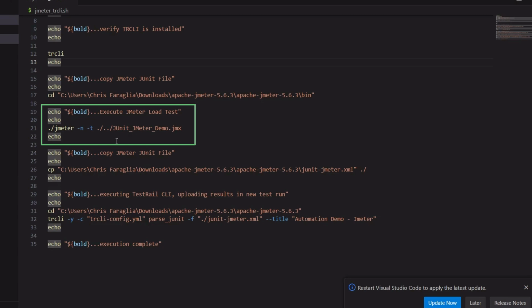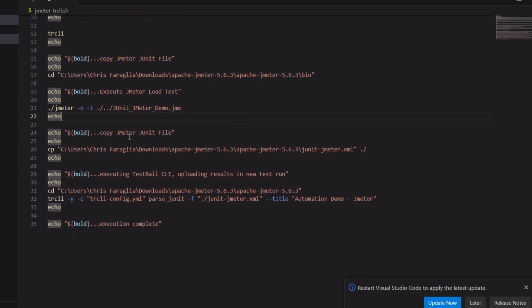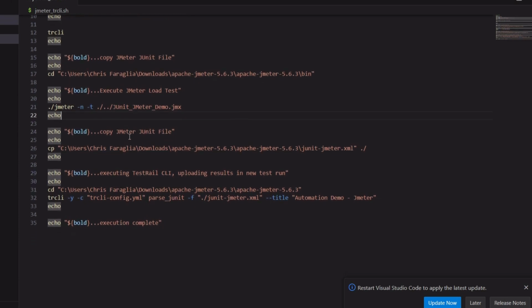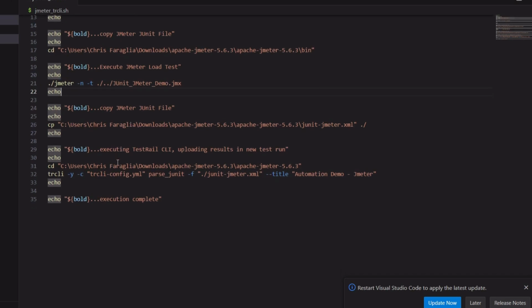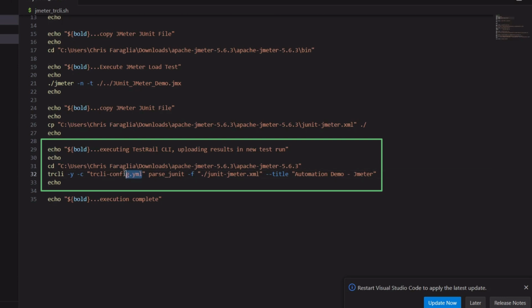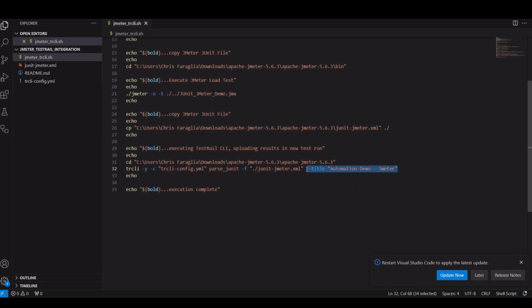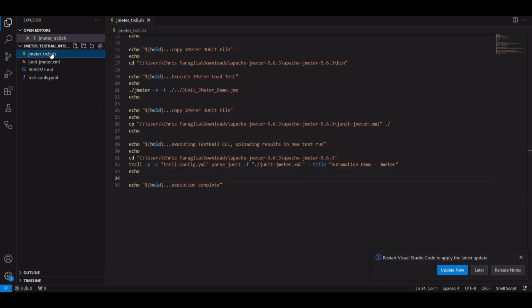Next, you'll execute JMeter in a non-GUI server mode, using defined variables provided in the JMeter documentation, using the JMeter JMX file that we just reviewed. Lastly, we're going to execute the TestRail CLI using our defined TestRail CLI configuration and credentials. In this case, I'm going to use a YAML file that has the credentials for the TestRail instance, the JUnit JMeter XML that has been created from the JUnit Reporter plugin. And then I'm just providing a title to the actual execution test run that will be automatically created within our TestRail instance. Let's go now and execute this using the integrated terminal.